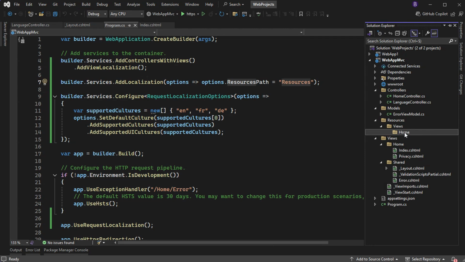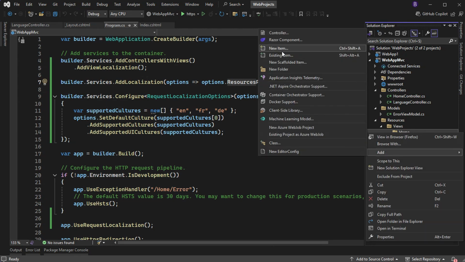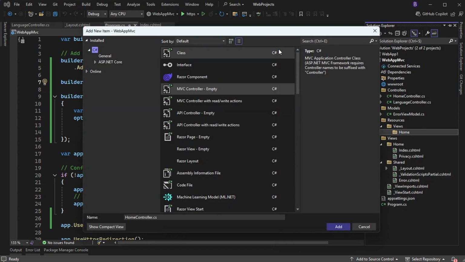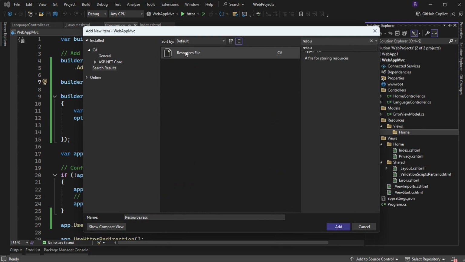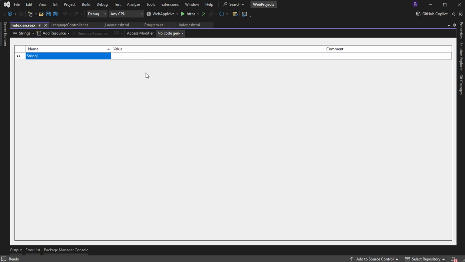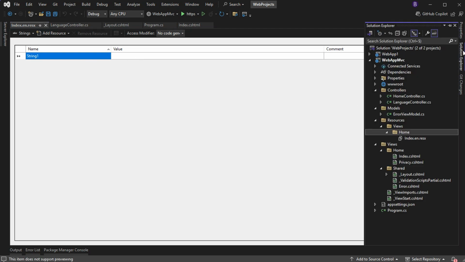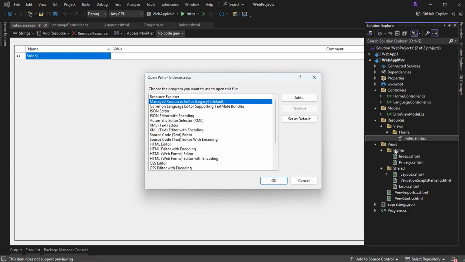Then let's create resources. So let's select new item. Then here we can write resources. So let's select resources file, and this one let's call it index, as the name of the view, .en for English. So if you don't have this editor, then we can make a right click on the resources file, then open with, and here you can select manage the resource editor legacy default. So you need to select it, then set as default.